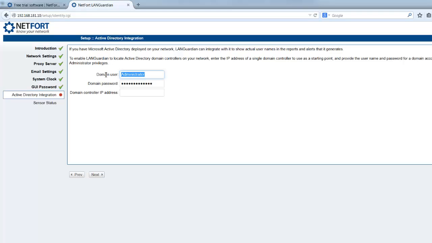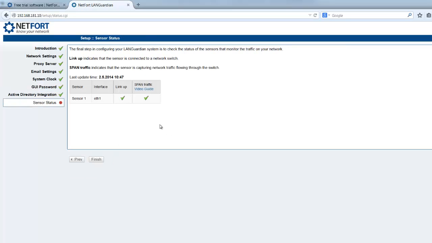Now we can set up Active Directory. If you're going to use this as a portable troubleshooting tool, there's probably no need to set up Active Directory because it may vary depending where you're going to plug in the laptop or PC. So if it's only going to be running locally, it's up to yourself. I'm going to choose not to set up Active Directory. But if you do want to get usernames, fill in your details here for your domain, use the account and the domain controller IP. I'm going to ignore it for the time being. Sensor is up and running and press finish.